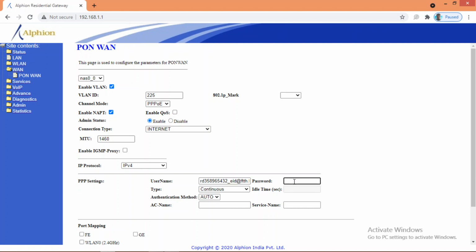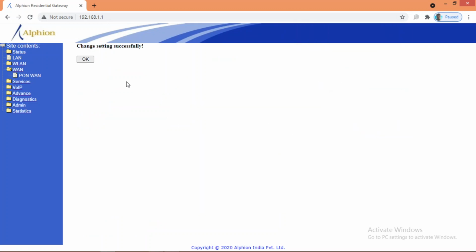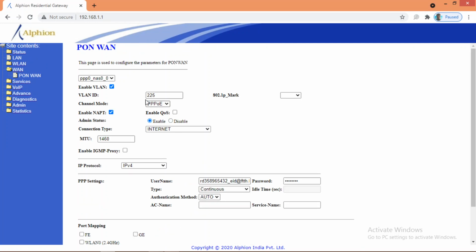Then in the password option, the default password is PASSWORD. These credentials will be provided by the BSNL authority, so you give the username and password provided by BSNL, and make sure that the port mapping options are kept unchanged. Press apply changes, and that should create the PPPoE in the WAN interface. As you can see, the settings have been successfully done. So this is your PPPoE internet WAN interface.